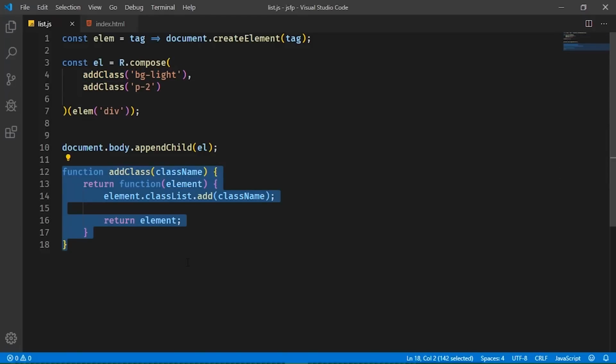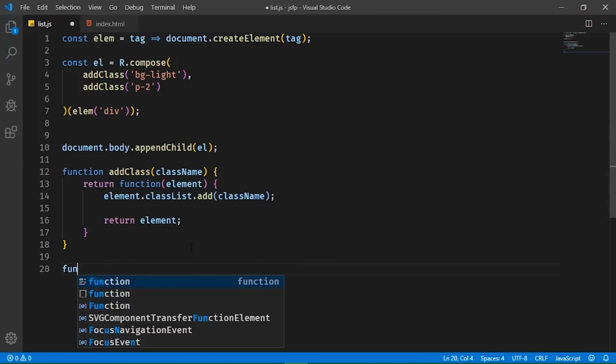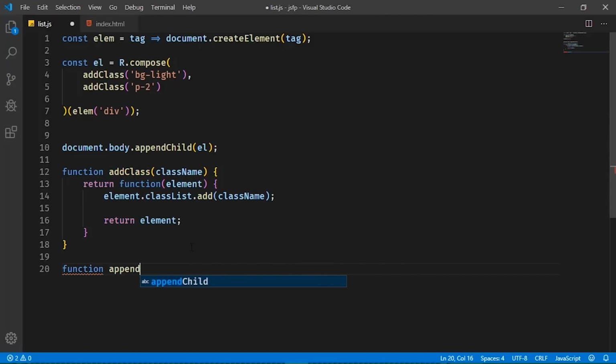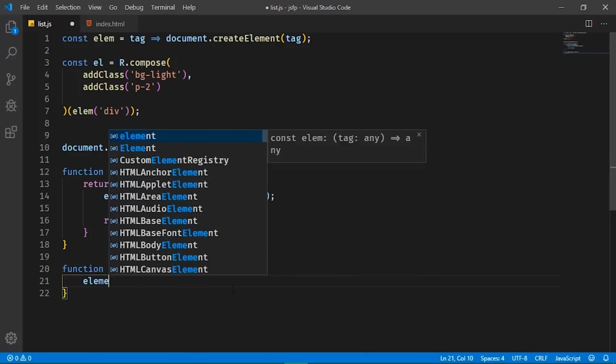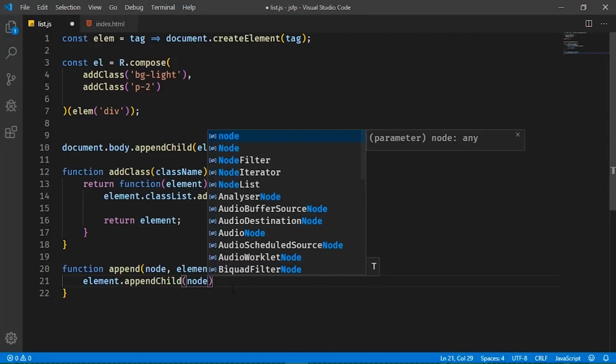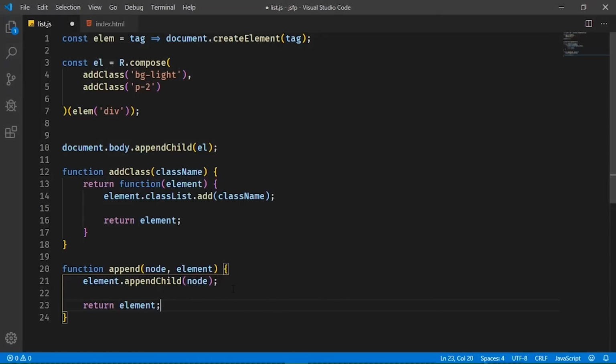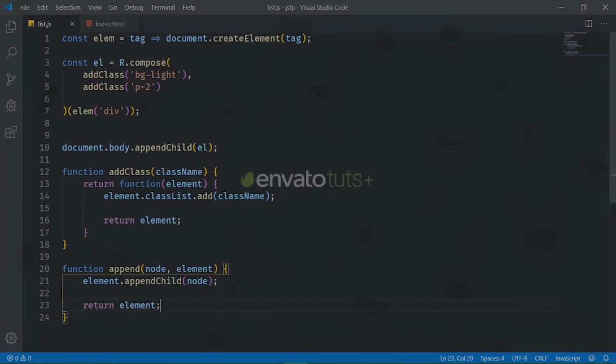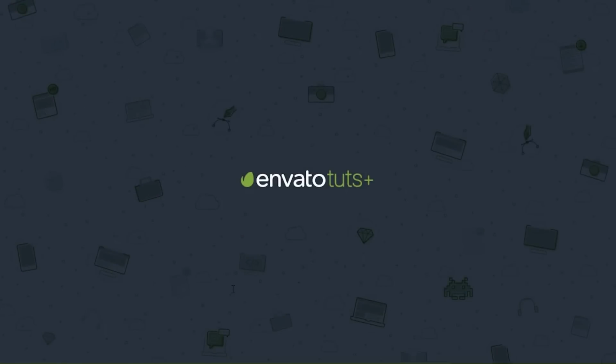But this is rather tedious because we also need a function for appending children. And I don't know about you, I don't want to have to keep writing a function that's going to return a function. Instead, I just want to write a function that has the node and has the element so that we can just straight up use those objects. So that we would append child, we would pass in node, and then return element. And we can actually do that. That uses a concept called currying, and we will look at that in the next lesson.